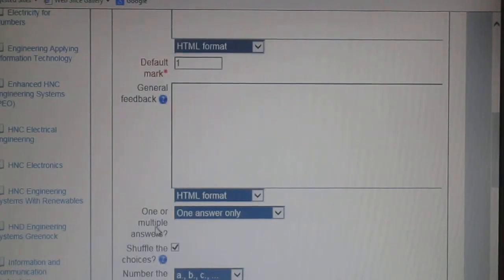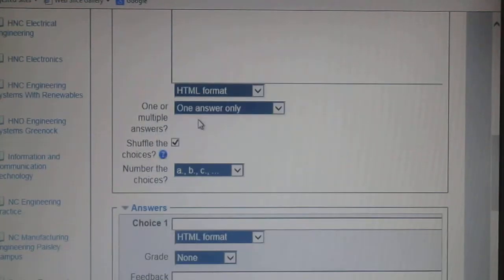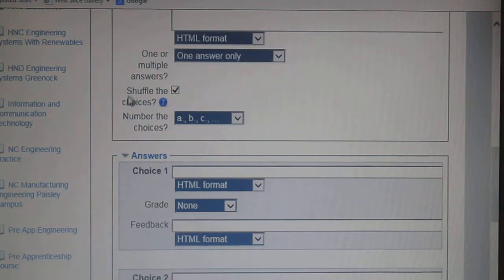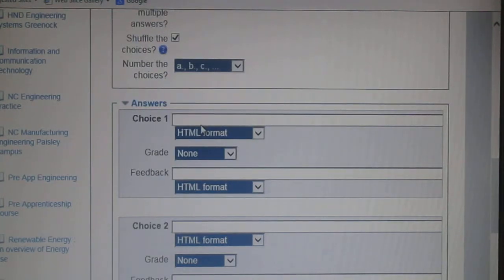We then scroll down here and it's multi-choice. We can create this later. Shuffle the choices means that when we select a question that the A, B, C, D are all mixed up. They're not in the same order all the time. So choice 1, we're going to put in my mum. Remember, I'm just making these up.